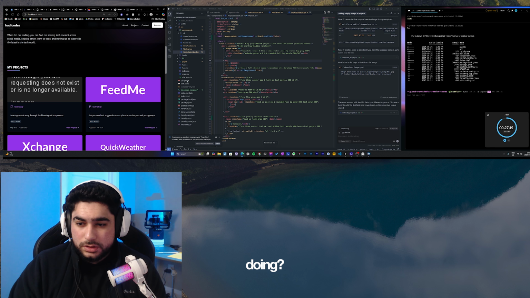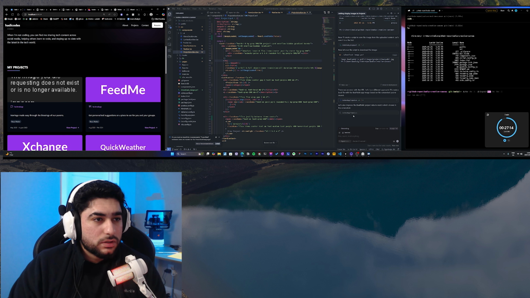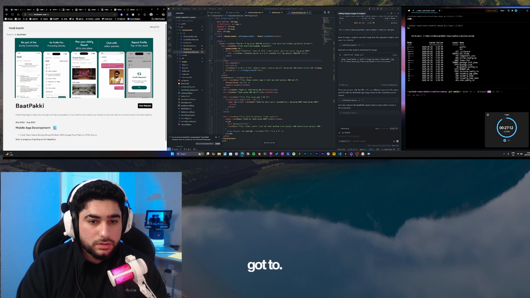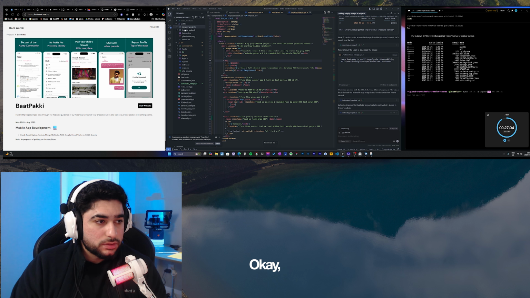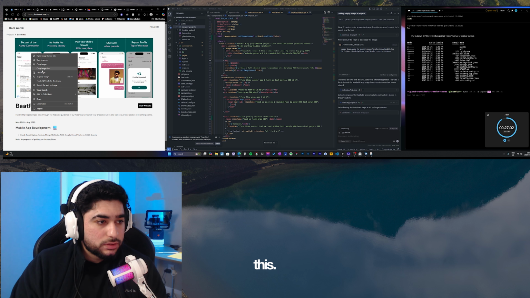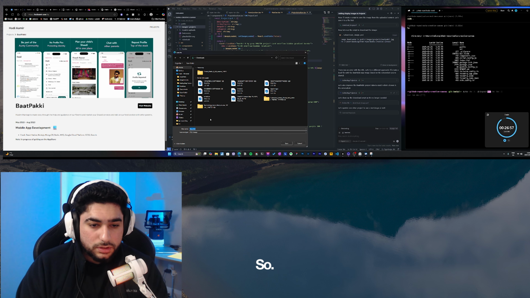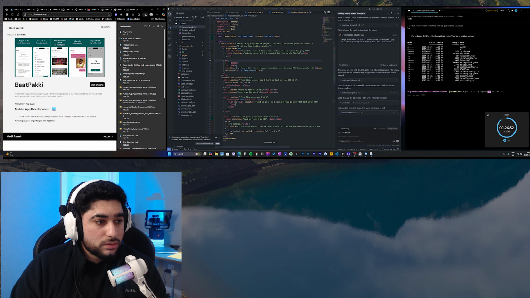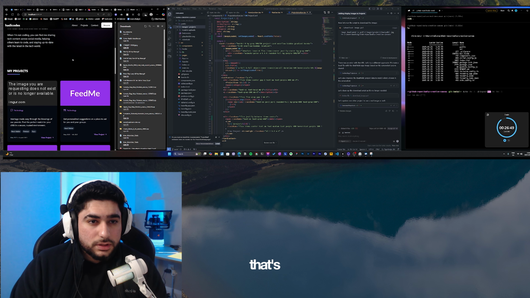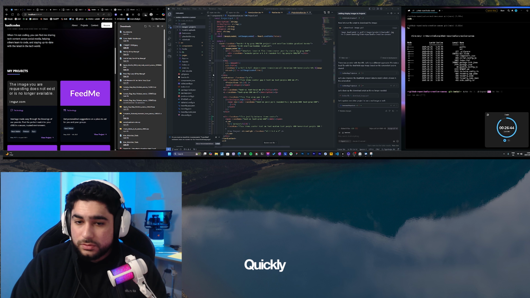Oh, what the heck? Why is it doing that? Nah, we gotta... Okay, how about this? Let's create an images projects folder. Okay. I'm gonna do this: save image as, and we'll start saving it into downloads. So yeah, it's not doing it like that. So let's quickly do that.